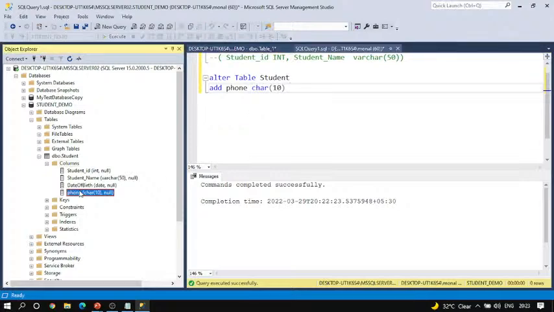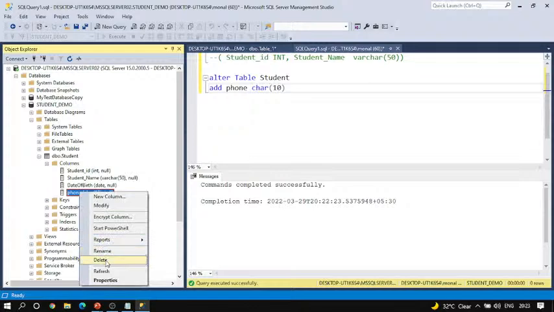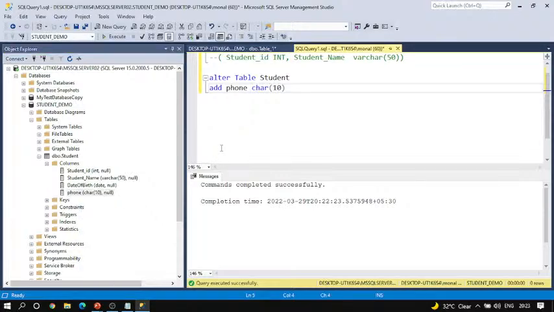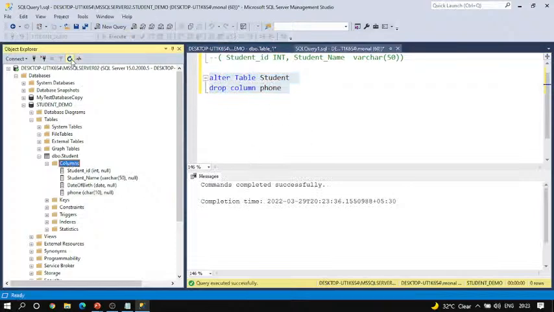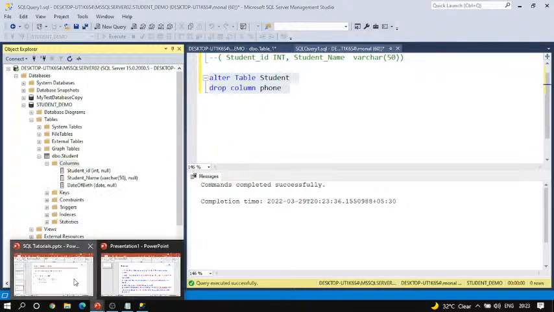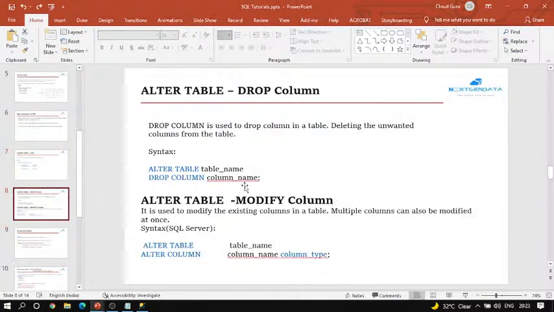You can right click on the particular column and delete from here, or the syntactical method is: alter table name, then instead of add you mention drop column and then the name of the column. There is no need to mention the data type of the column. Now I will drop this. See, the column is not there. So this is the syntax.